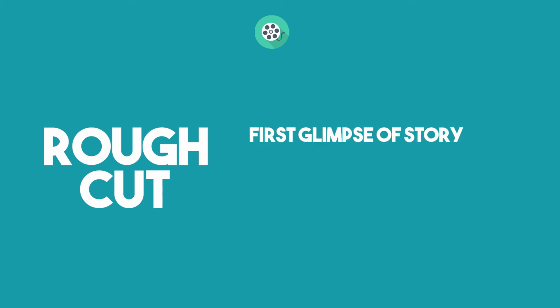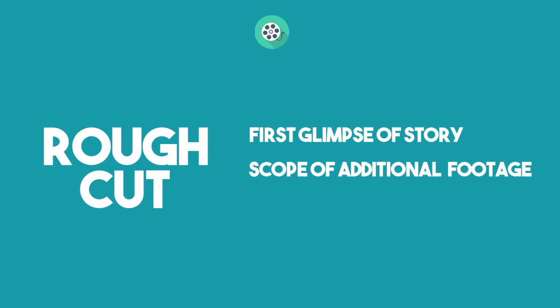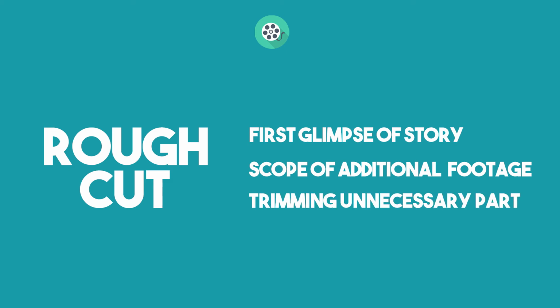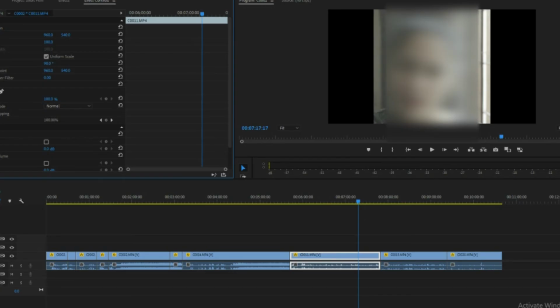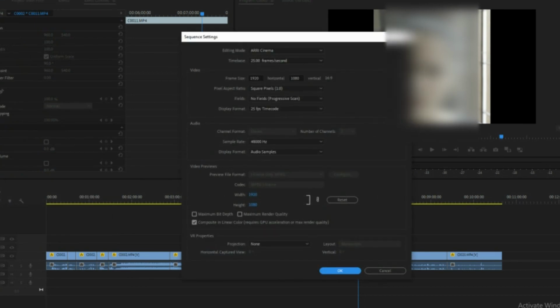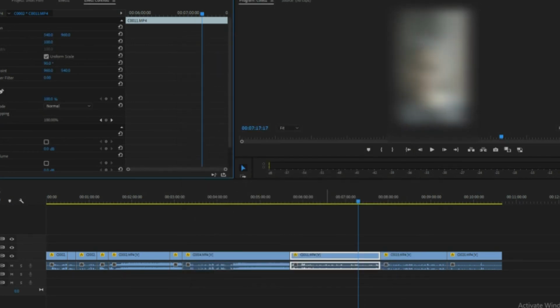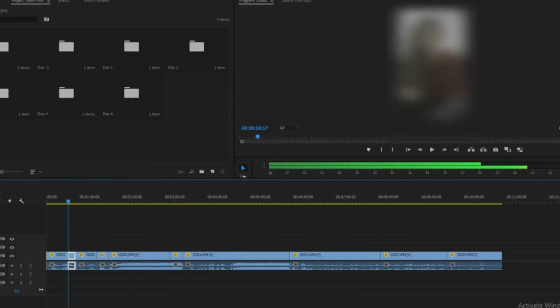which is the rough cut. Rough cut basically is the first glimpse of your story. You can also analyze the scope if any additional footage is required, or if you think any unnecessary things are lying on your timeline, then it is a perfect time to analyze and remove them. This particular short film is recorded in portrait mode. So here I'm changing the dimension. Rather than 1920 by 1080, I'm switching the dimension and making it 1080 by 1920. So here my rough cut is done.